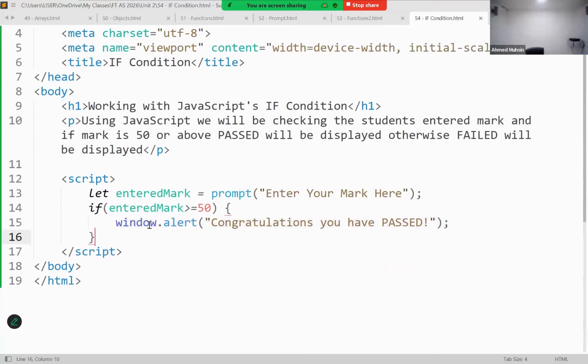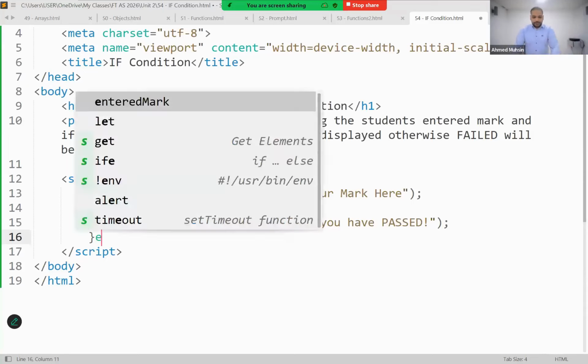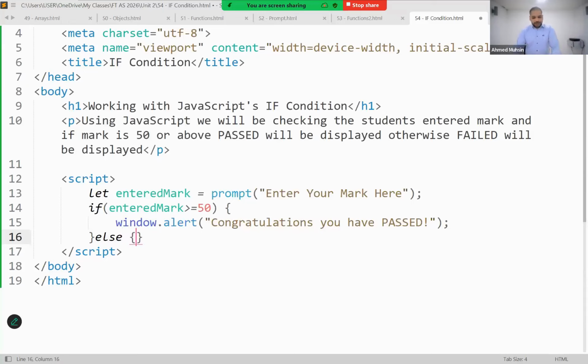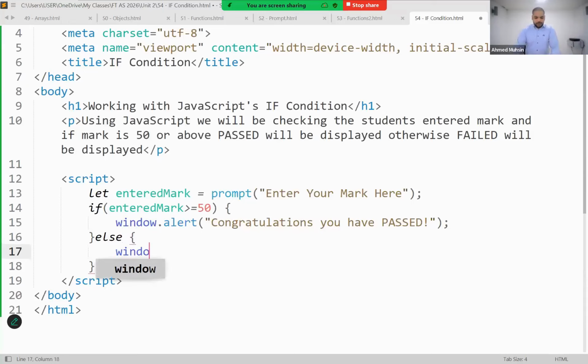Okay, so then let's try else. So just like we type if, we'll also type else. So if anything else happens, okay, user types letters, user puts a number less than 50, anything else happens, else, what do we do? Open parenthesis and say window dot alert, you have failed. You have failed.